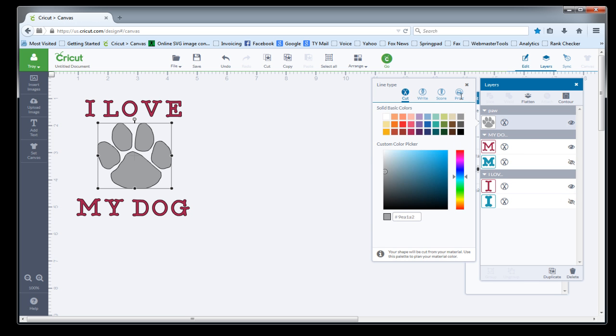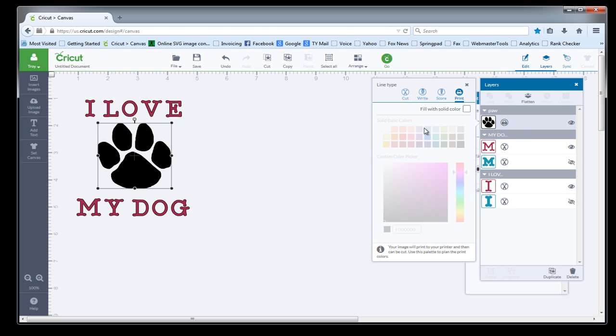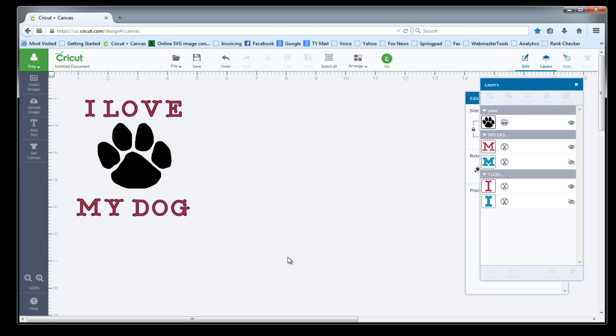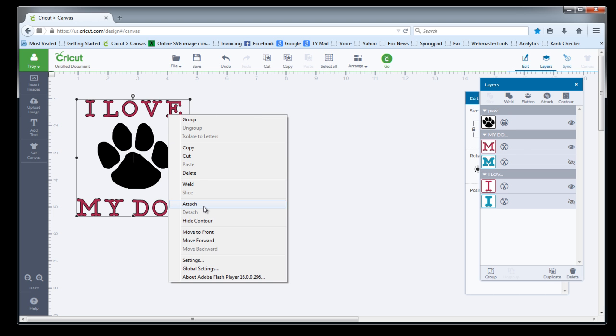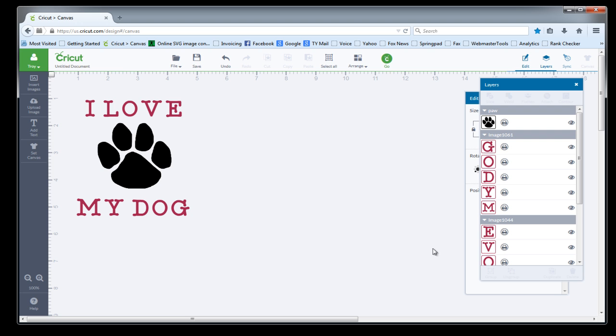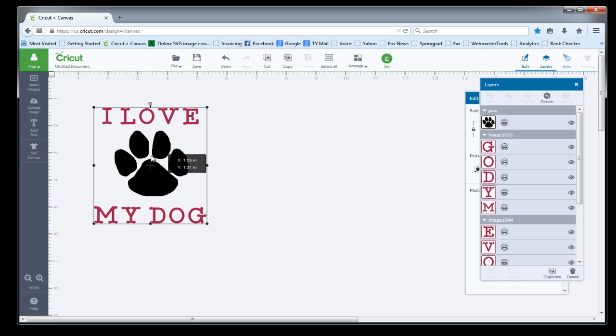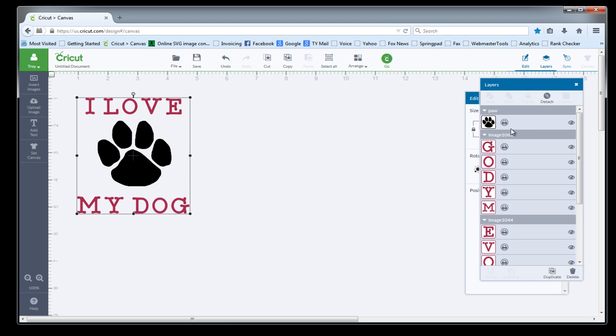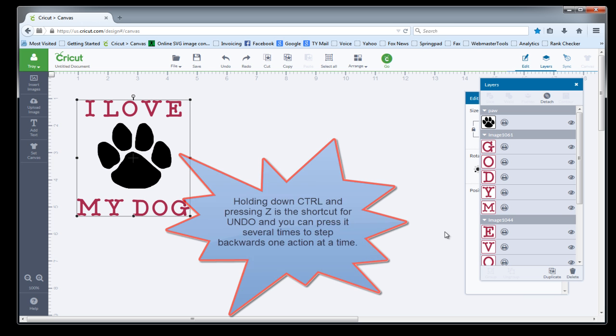Now what happens if you leave it set to print, and this is how we want to get everything positioned properly. If we select all and then right click and attach the objects together, you'll see that it splits them apart. However, they're now all one object. But it changed all the letters to print as well. We do not want that. So I'm going to click undo.